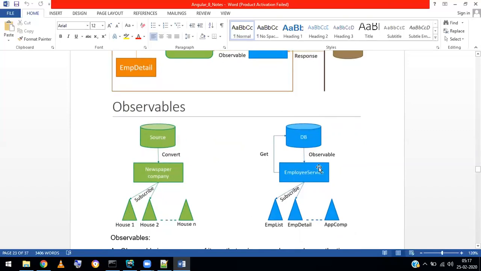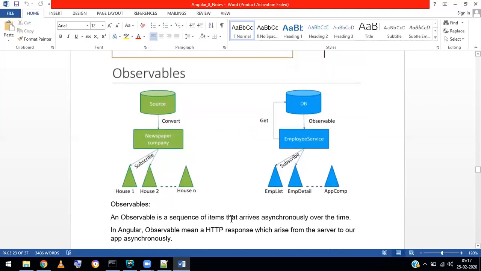So this employee service is going to send a GET request to fetch the data from the server or database. The server is going to give you the response in the form of an observable. This observable is a sequence of items that arrives asynchronously over time. It's a sequence of items.